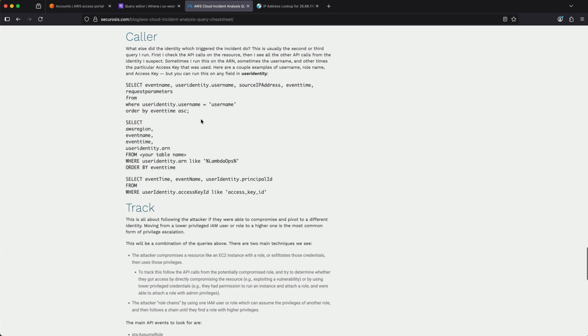Now, what else did that calling identity do, that IAM user? So this is a cool one here. Let's see. User identity equals username, or let's go with the deeper one here. Actually, I'll just pull this top one. So either one of these queries can work. These are different ones based on username, based on role name. In this case, we do have the username.